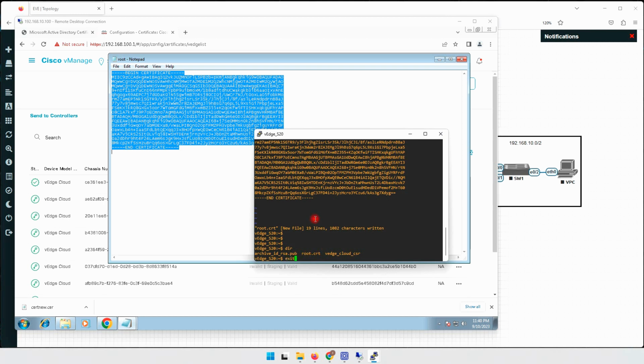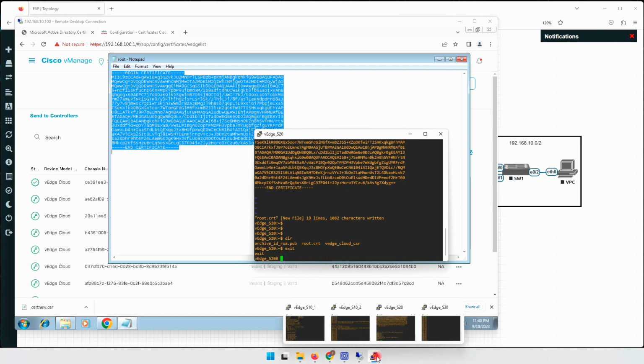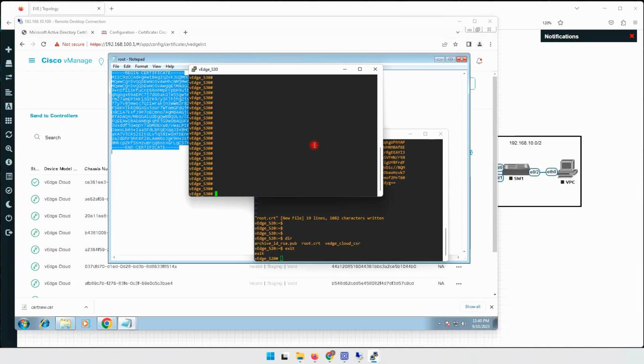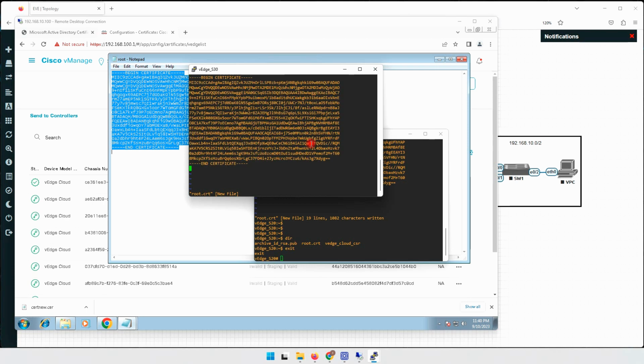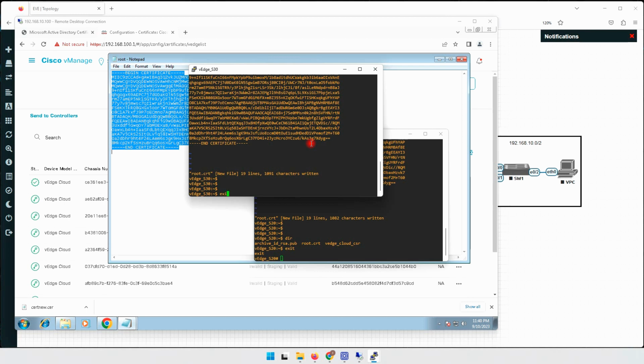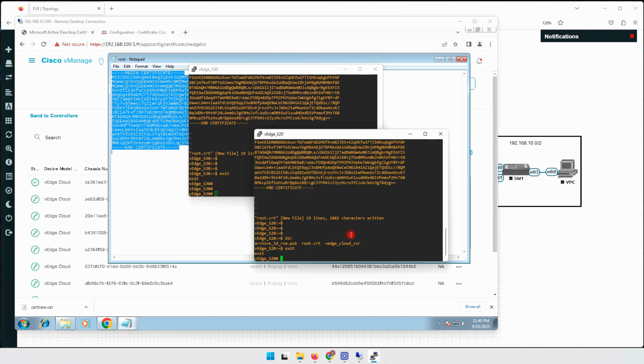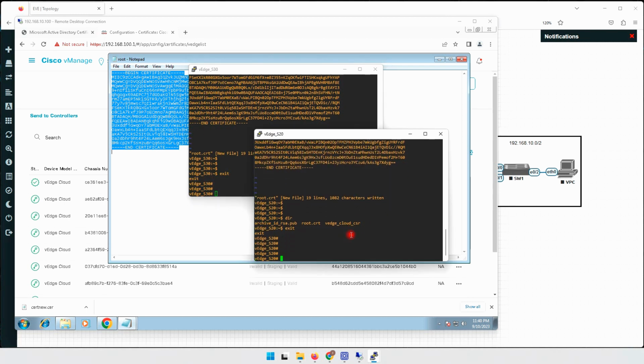Let's exit from the shell, and let's go to vEdge30 also, vShell, vi root.crt, and now exit from this also. Now we have the root here. Let's install that for site 20 first.